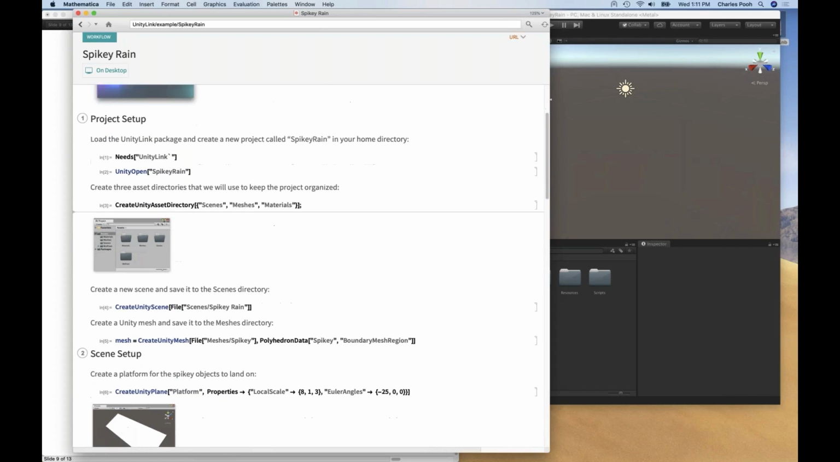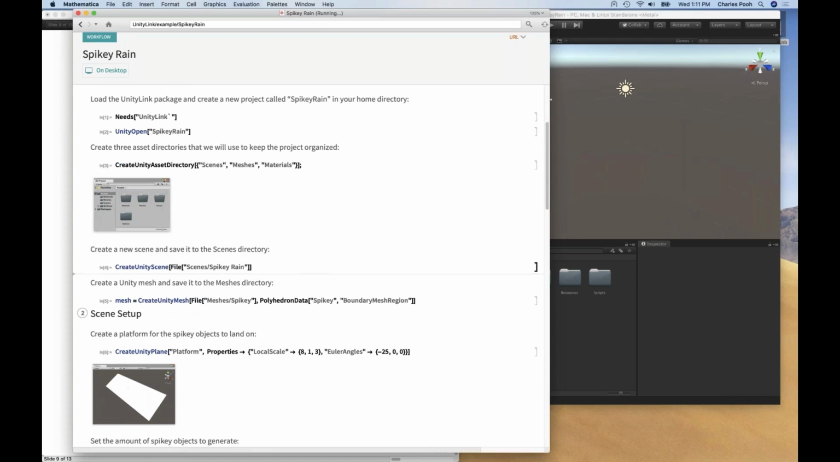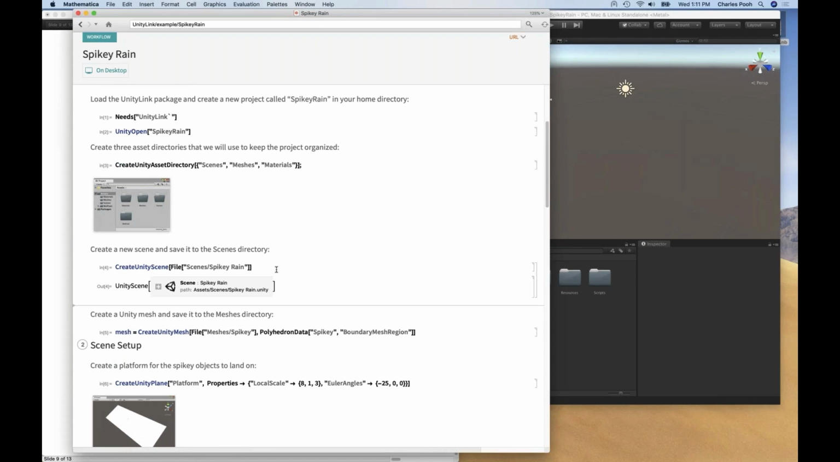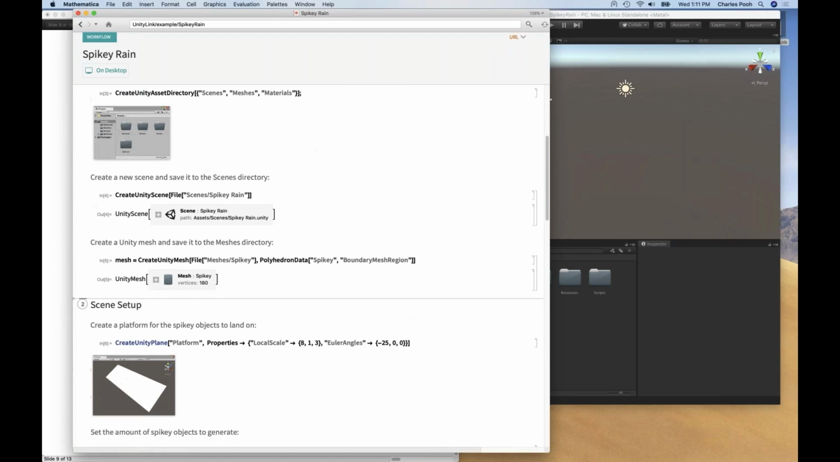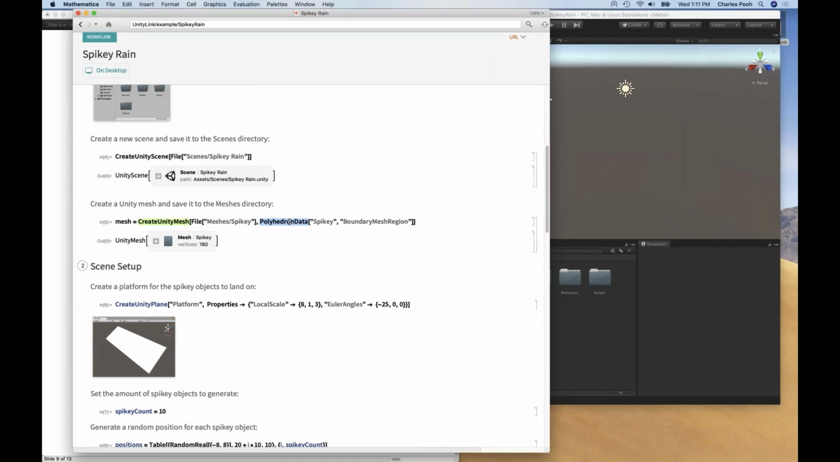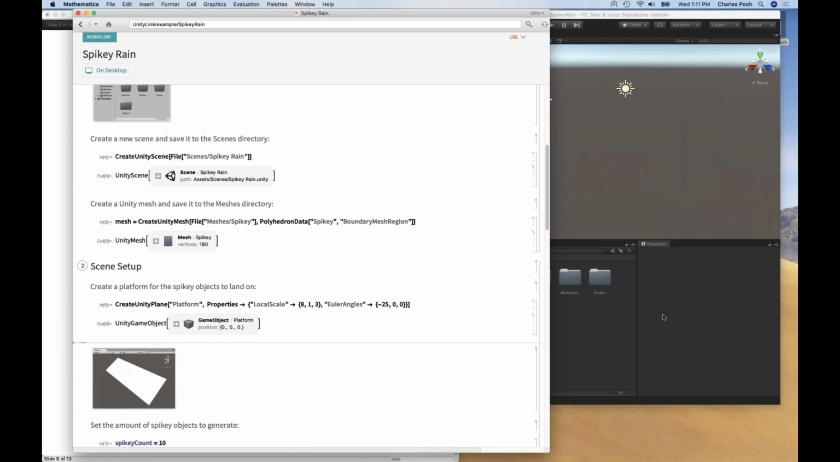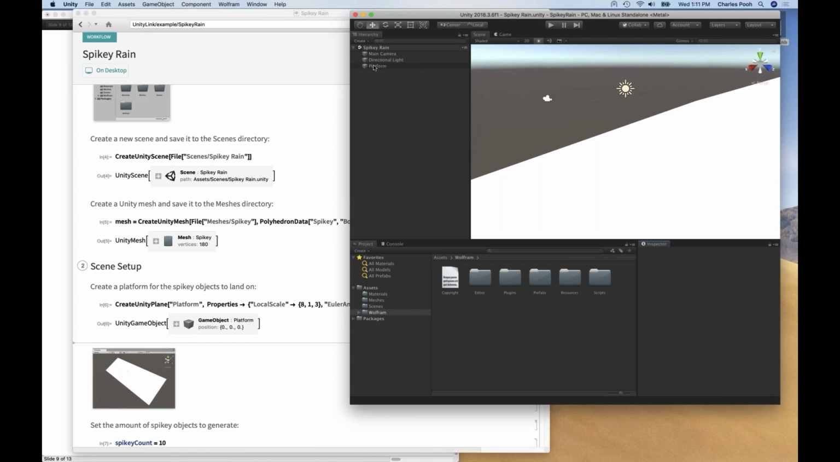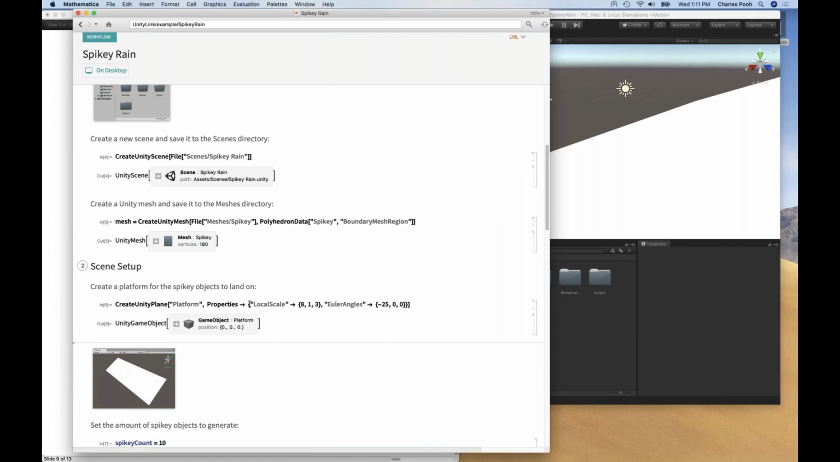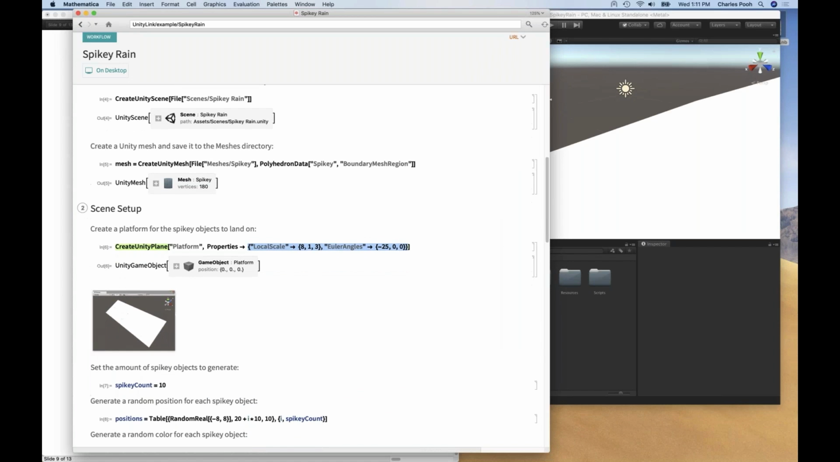Okay. So now I'm going to create just a file, a scene, sorry. And I can actually set it as a file, so it's actually going to save it. And I will create a mesh, which is our spiky, and it's a boundary mesh. So I'm using polyhedron data for that. And then I create a plane. So if I click there, I get the plane in Unity, and I call it platform. And here we have the property, from the earlier angle as well as the local scale for the plane.